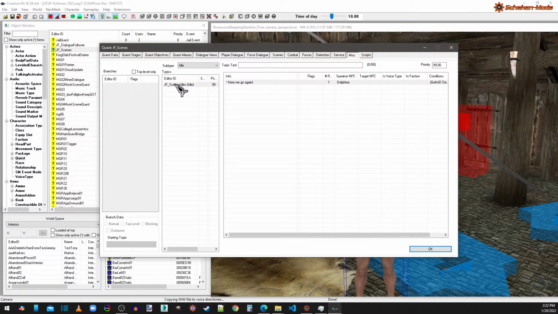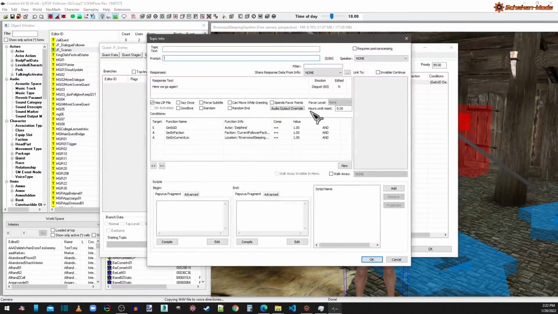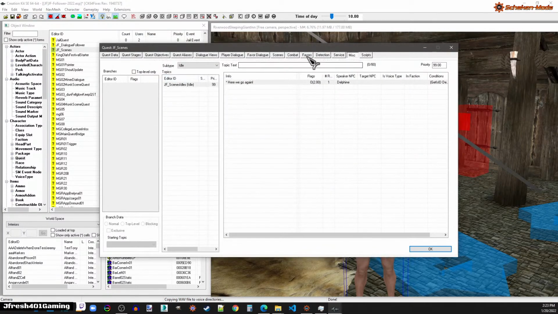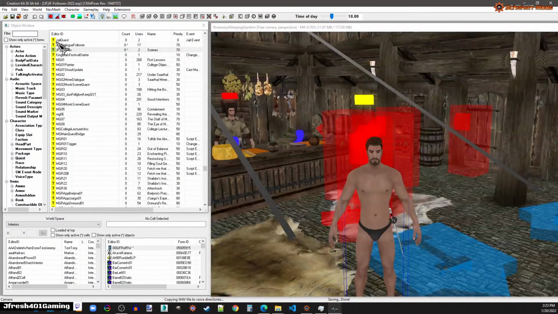I want to do this real quick before I forget. So I'm going to make this popping dialogue reset every 2 hours. Okay? Before I forget. And we're going to close that out. I'm going to just save real quick.